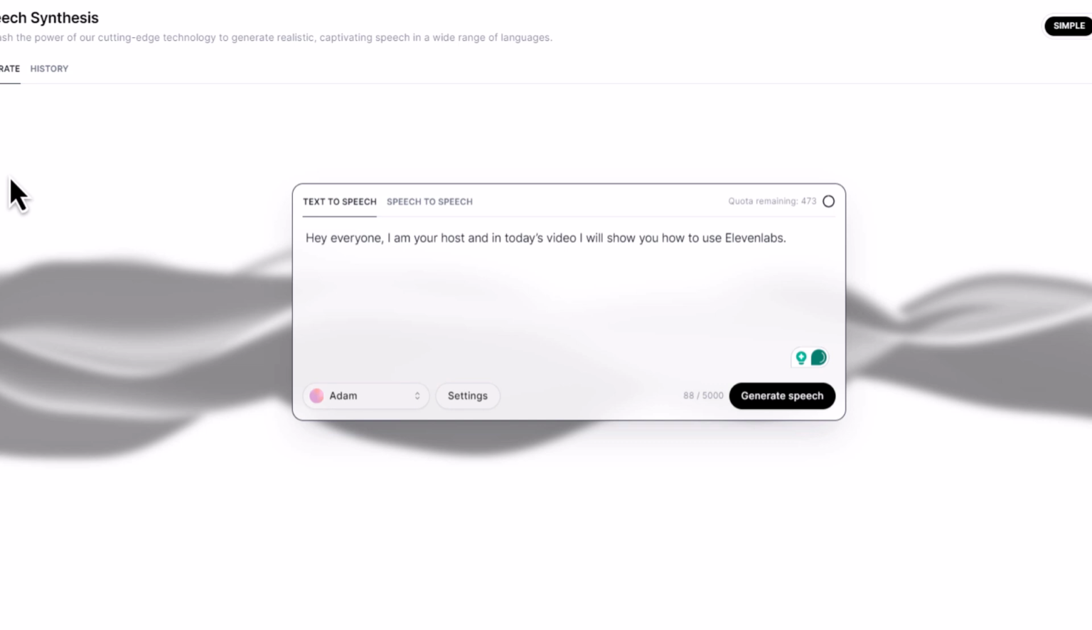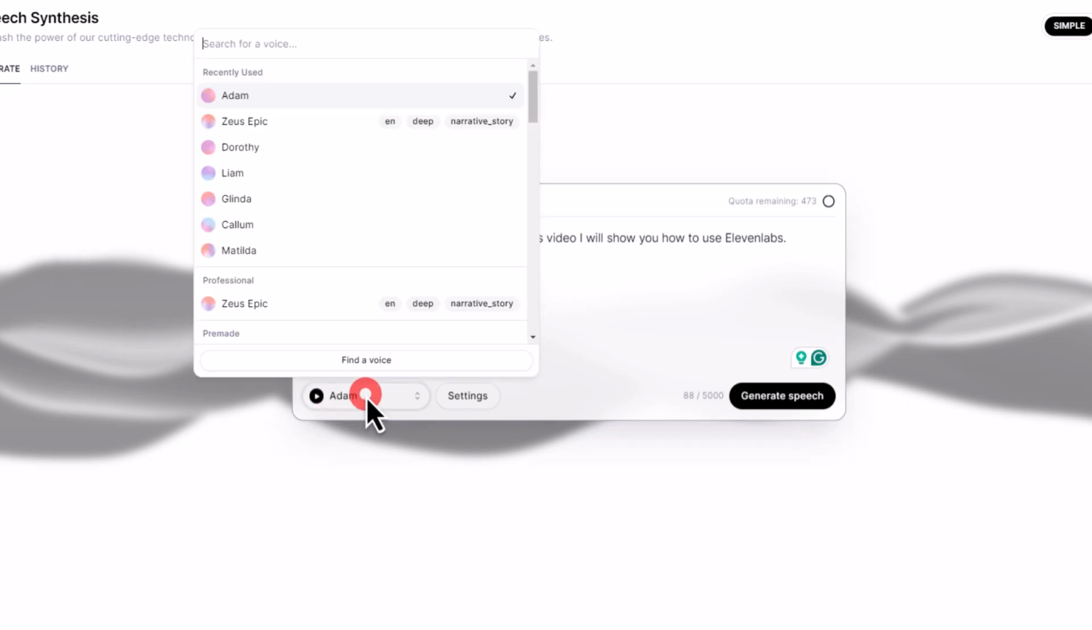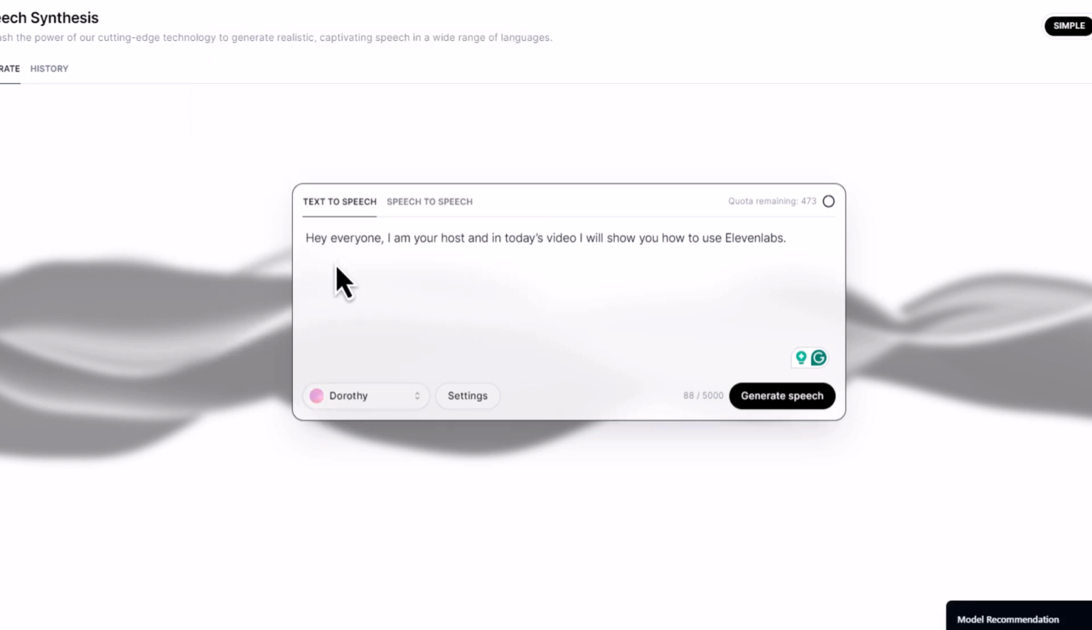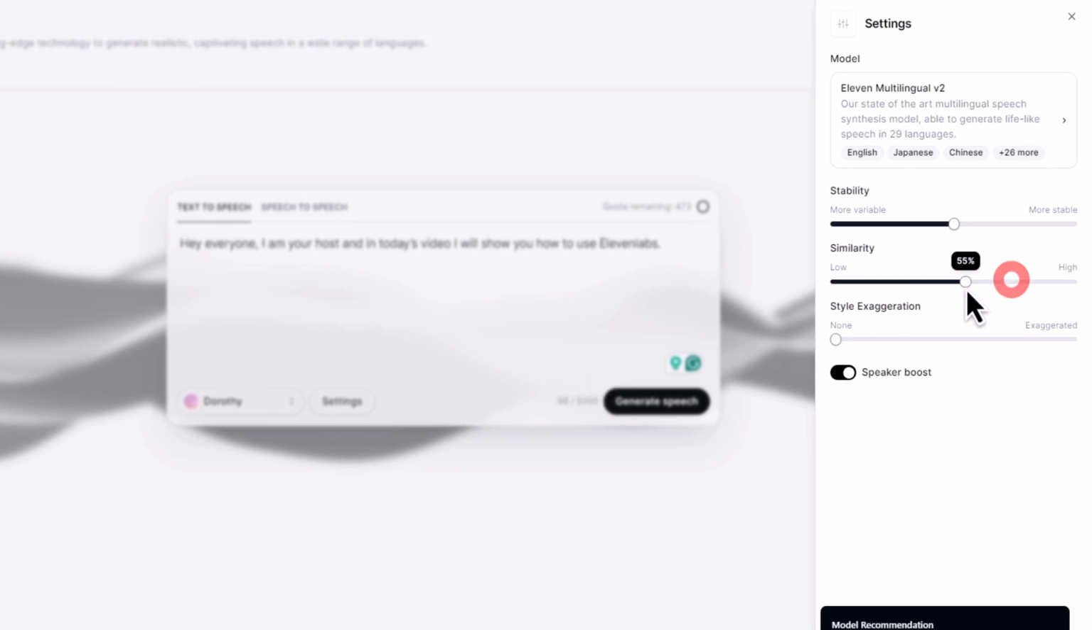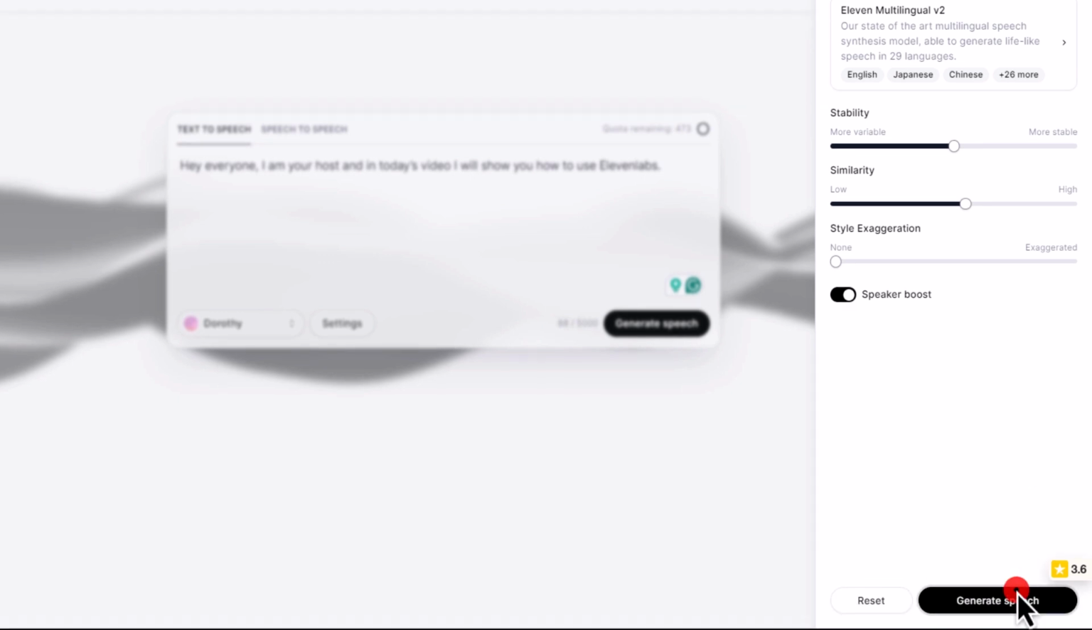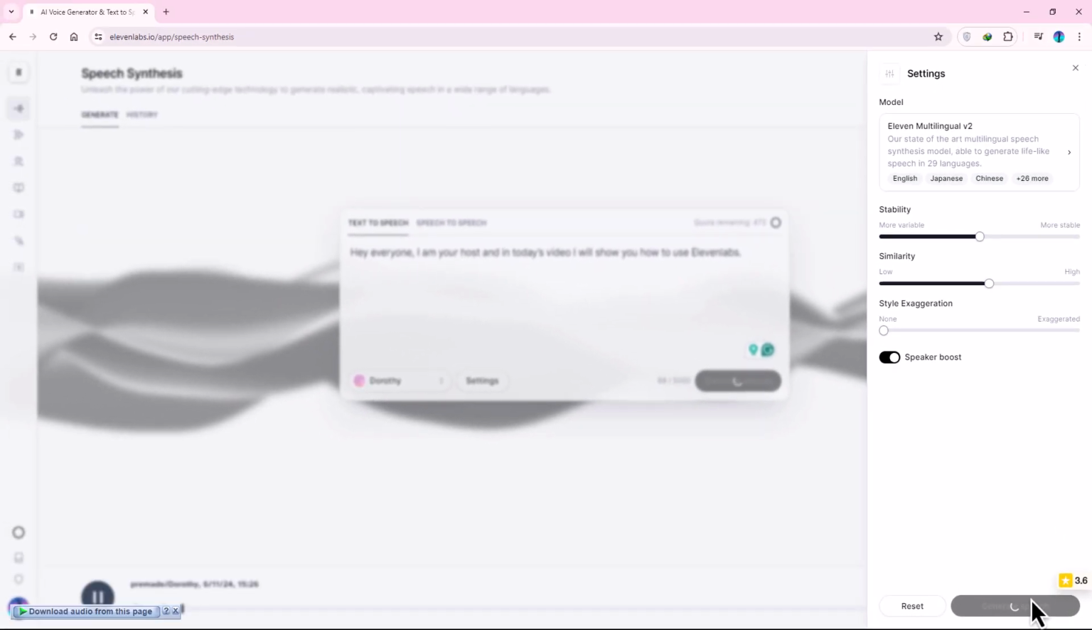After entering your text, it's time to select a voice character. To do this, click on the character name in the bottom left of the box. This action will prompt several character options. From here, choose your desired character, then click on Settings to adjust the voice stability, similarity, and other options. After setting everything up, click on the Generate Speech button to proceed with creating the voice.